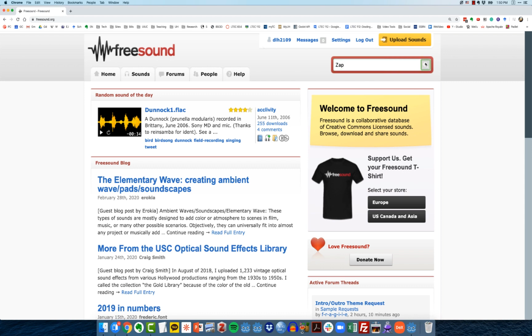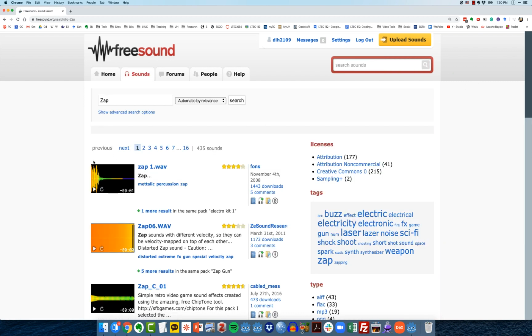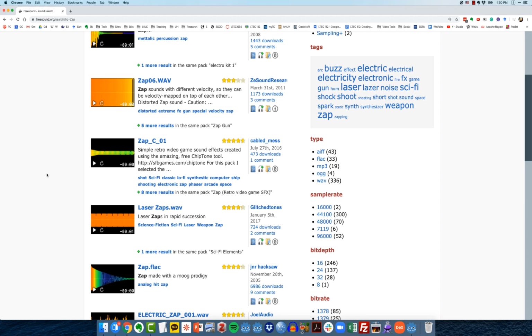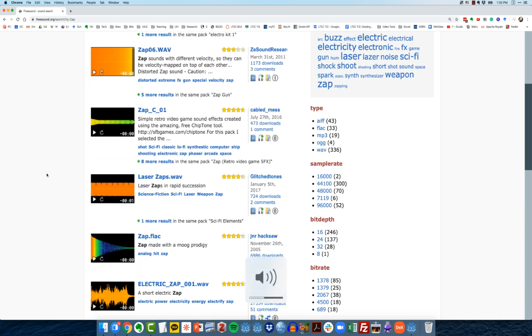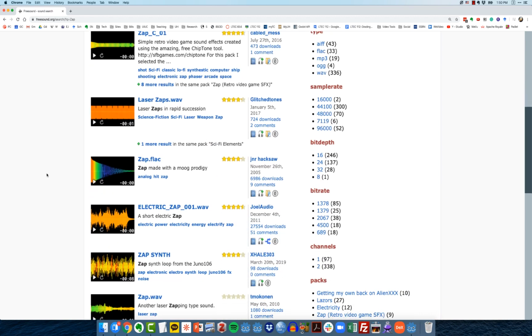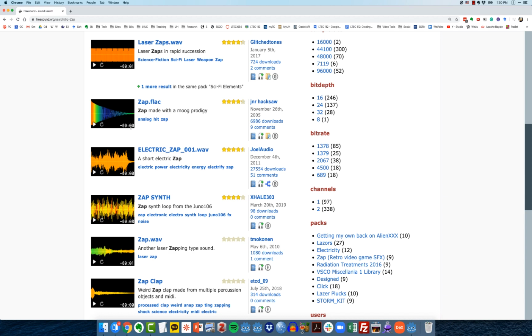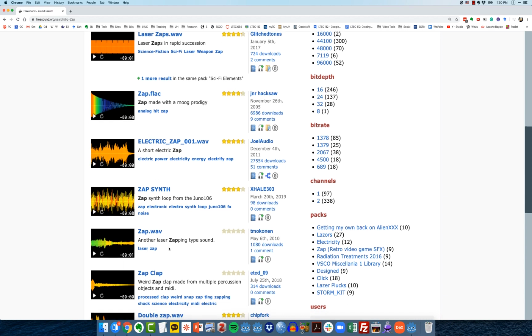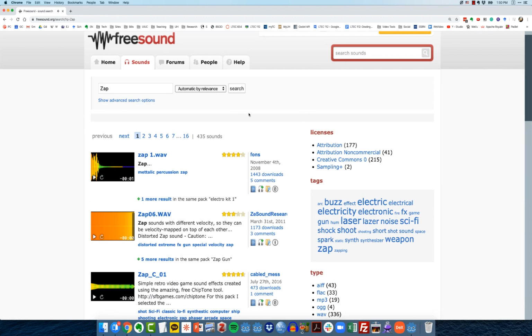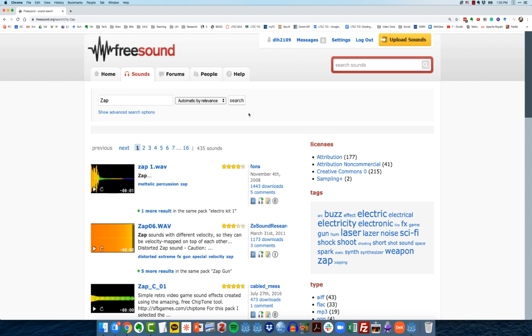I could search on, let's say I want a zap sound. So you can see here, let me just turn my volume down, there are all kinds of zap files available. You can see how long they are. You can see their waveform. Some of them are 1 second or so. So let's try this one. If I click here, here's another one. Here's another one. So if you create an account, you can log in and download these files.